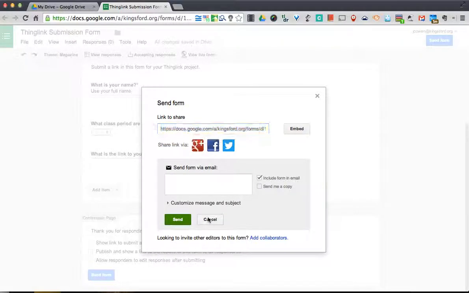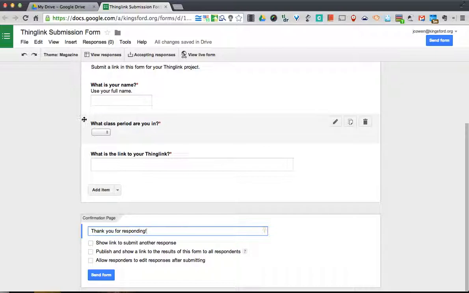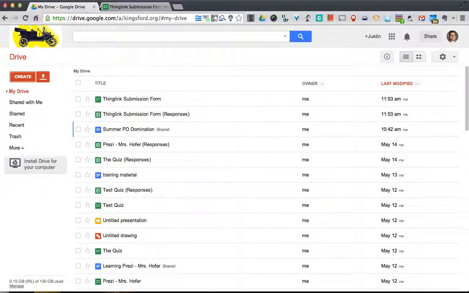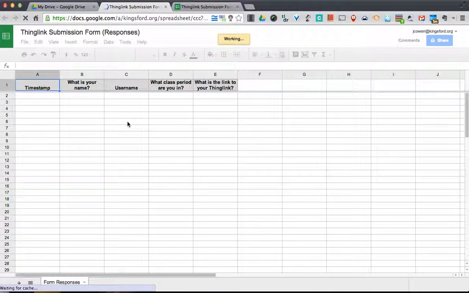Now it's angry at me because I put an email address in there. So I'm going to hit Done. And now it's ready for responses. All right. So what does it look like when you get a response? What will happen is as students are submitting this, I'm back to my Google Drive here now. You see I have the form and I have the submission form. The submission form responses is actually a spreadsheet.